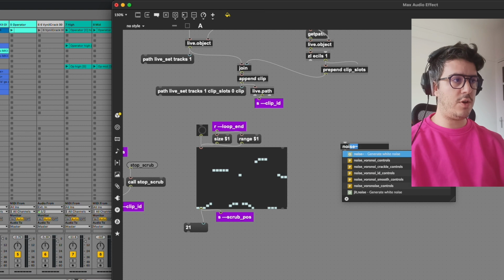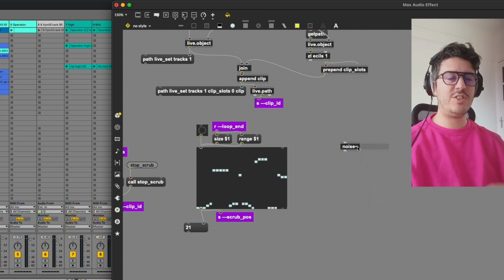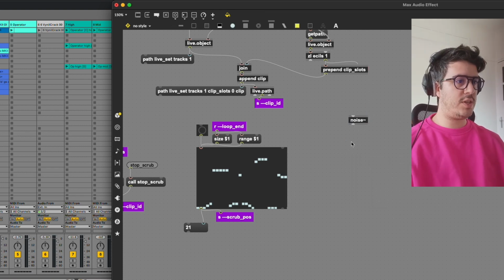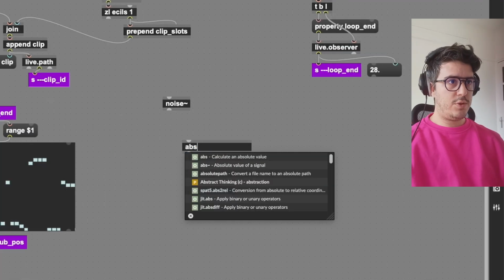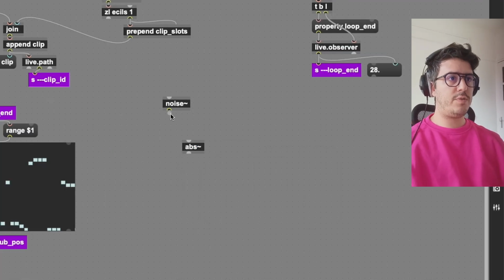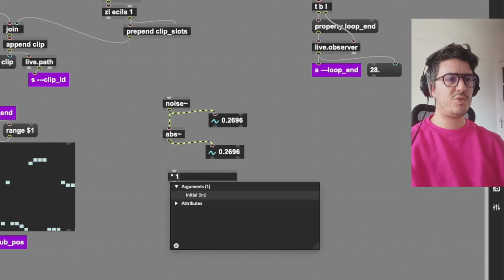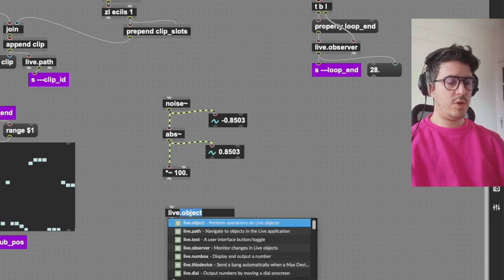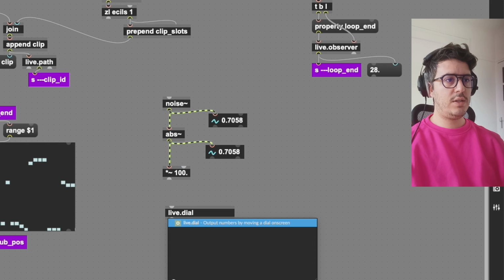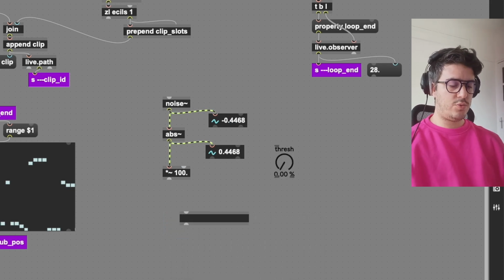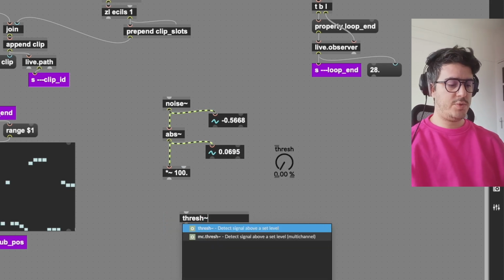We're going to use a noise. We're going to build an engine to generate probability with a noise and a threshold. Then an absolute. We're just going to transform all the values to positive. We're just going to scale this. And we're going to use a lab.dial. This goes to the trash object.